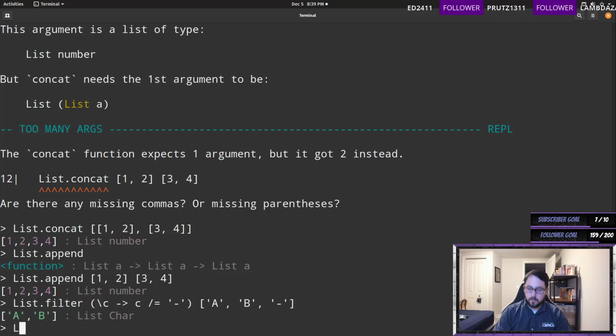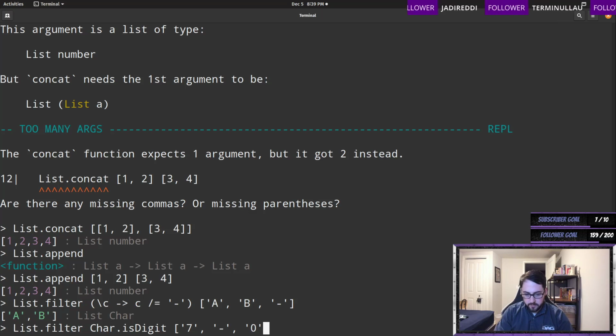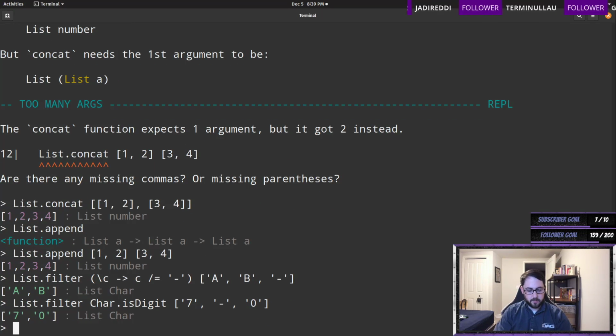Oh, okay. So there's also like, whoops, filter car dot is digit. So there's stuff like this as well. So we could do 7 dash 9, or it doesn't matter. So we can get rid of non-digit characters.